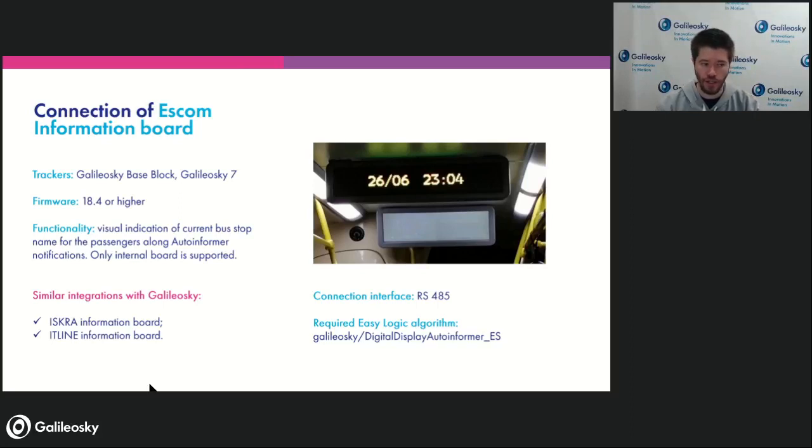So the trackers again are base block and 7. Firmware should be used 18.4 or higher. The boards are connected using RS485 interface as well as Iskra and IT line. And we would need digital display autoinformer lower line ES algorithm to work with that.